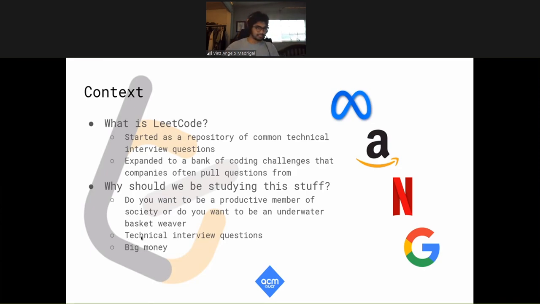Again, why should we be studying technical interview questions? And then the very last point right there: big money. You already know you want that big money. And if you study these Leetcode questions, you'll get the big money.